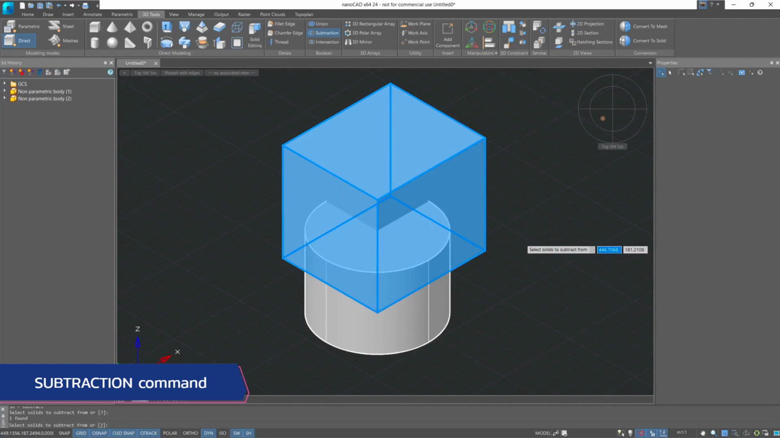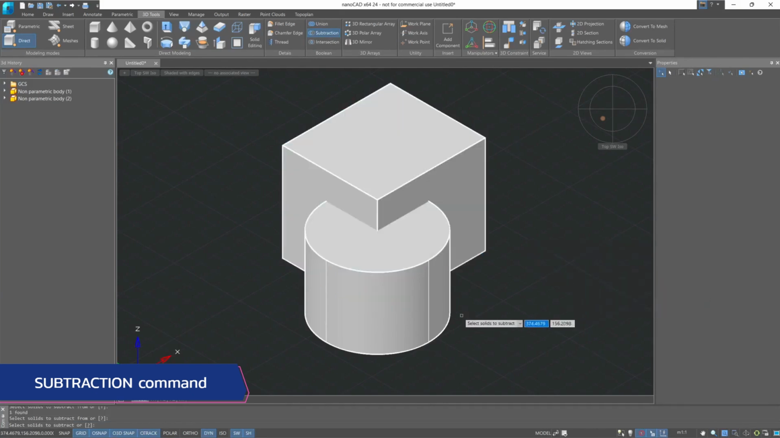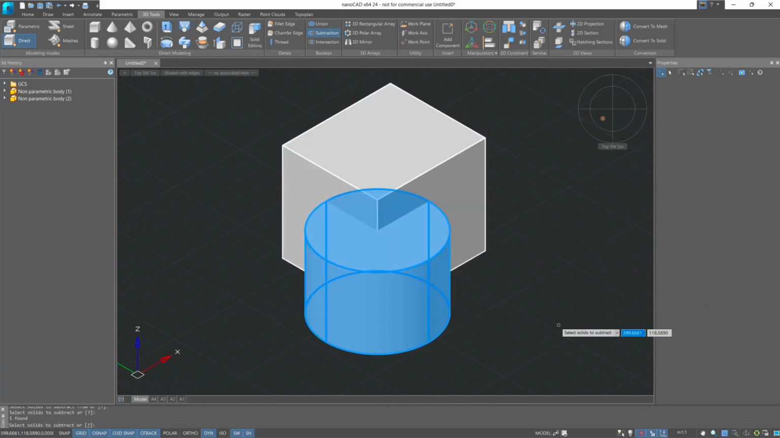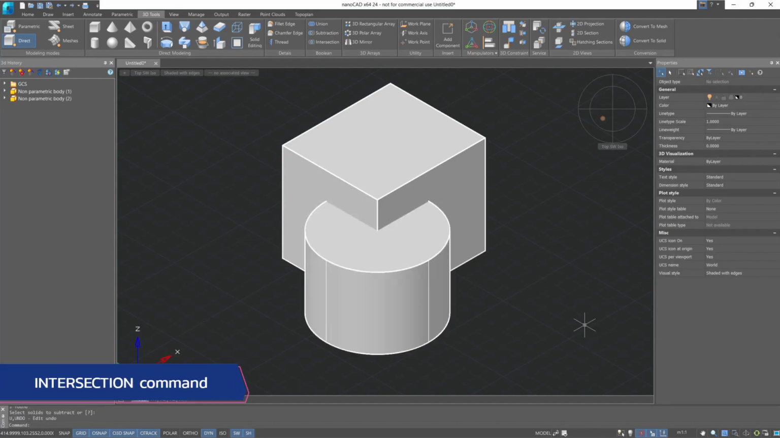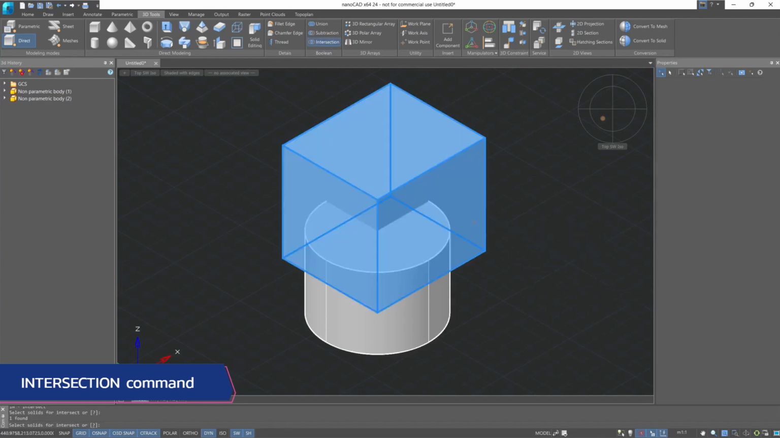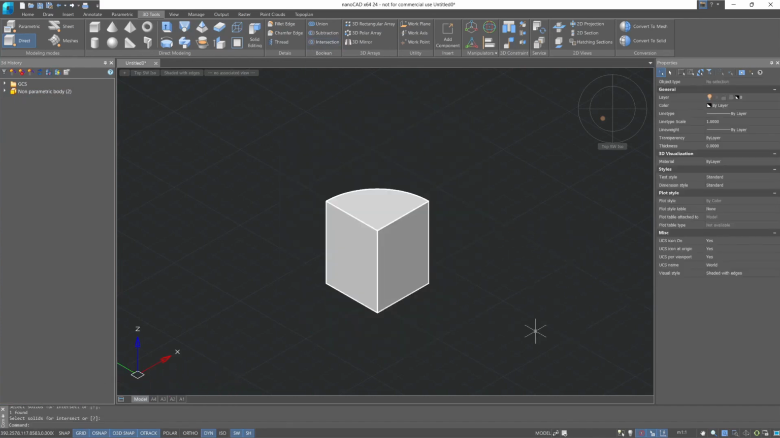First, click on the object from which we will subtract, then on the body, which we will subtract, that's the cylinder, and see the result of our subtracting actions. Also, roll back the changes and try our third command, intersection. Select both objects, and as a result, we get the creation of the intersection area between these two bodies.